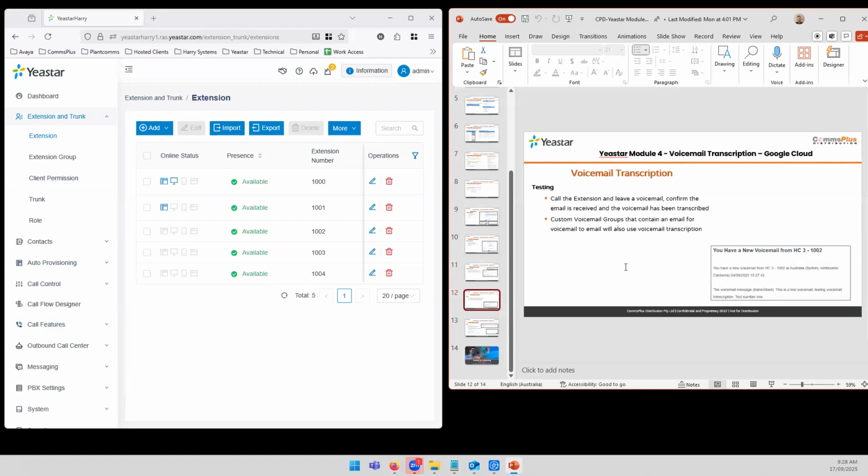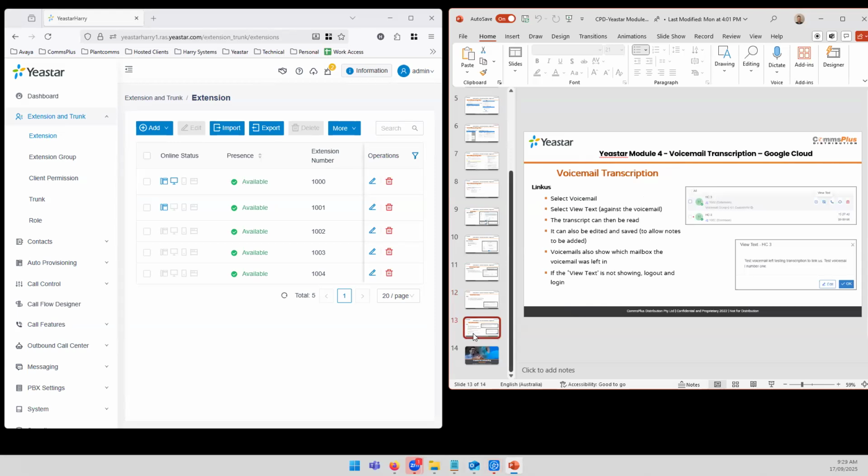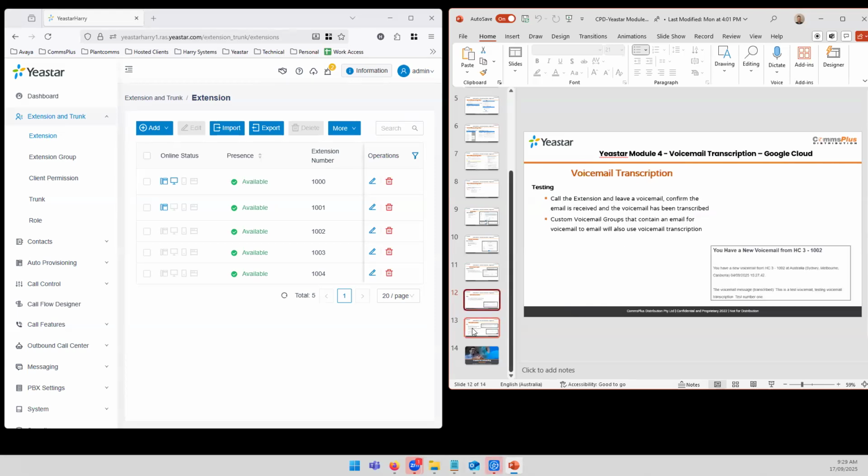And then again, once you've done it, you can leave the voicemail. And again, it'll show up in the Linkers app. So just leave another voicemail.